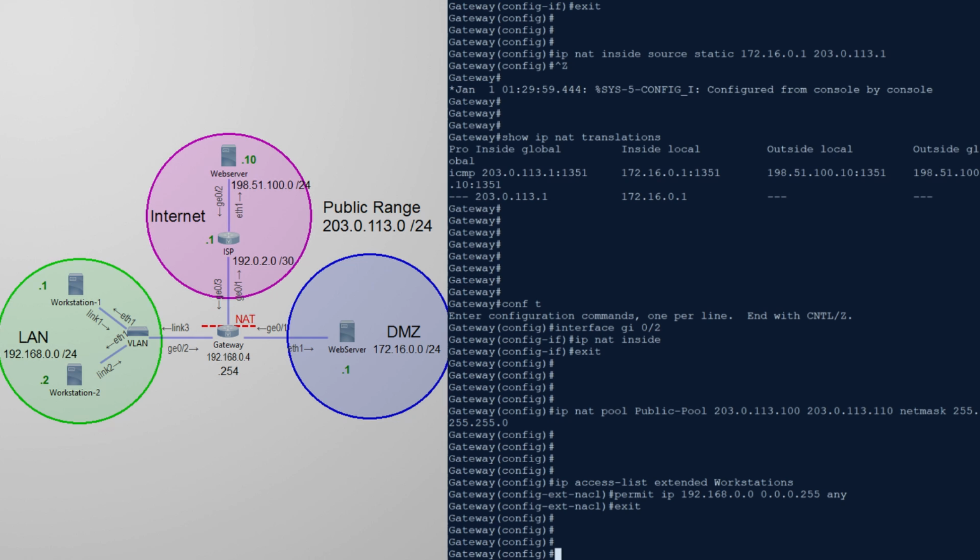Deny will simply tell the router not to match that traffic. It won't block anything though. We might use this if we wanted to match all traffic from 192.168.0.0 except for one or two IPs. This might be something you can try for yourself in a lab.